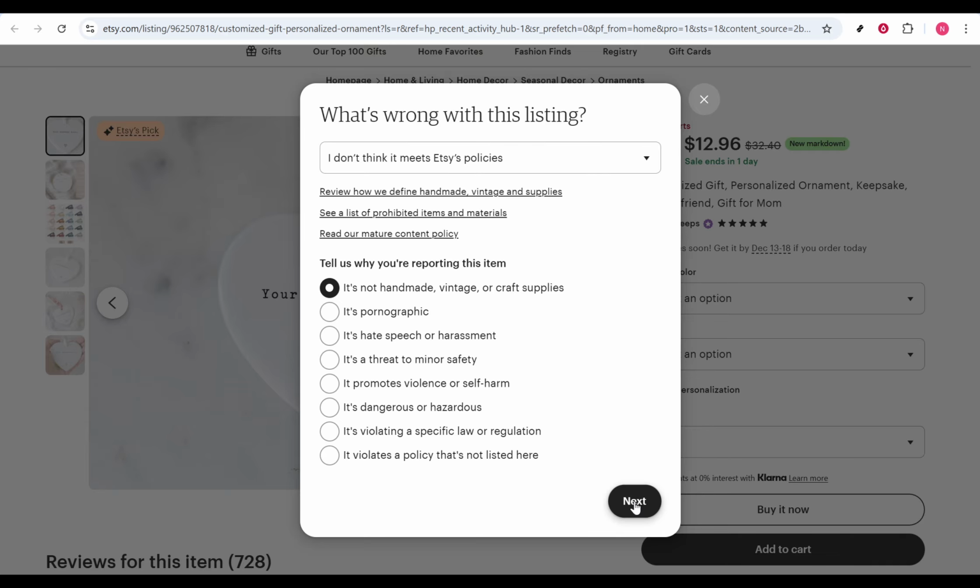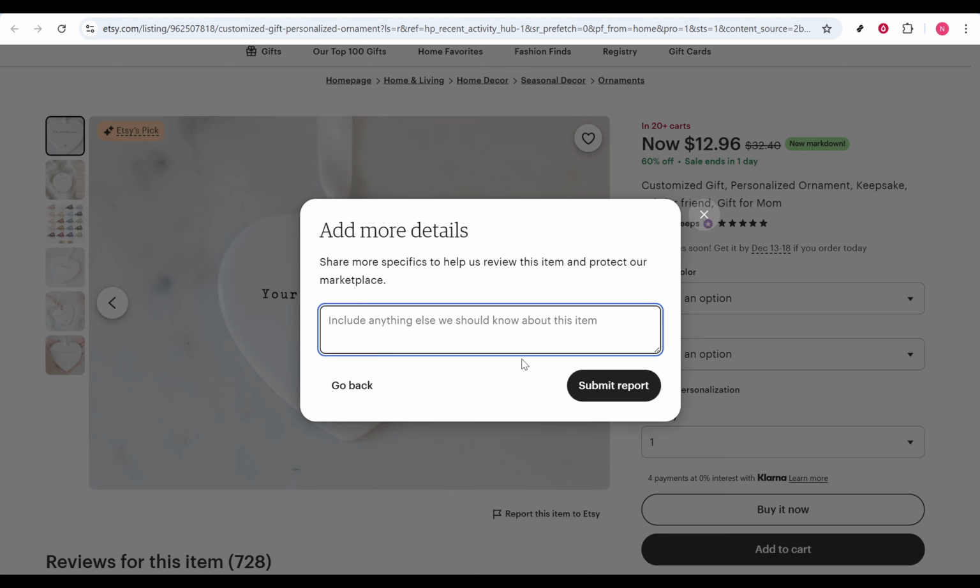Next, provide more details. Use clear, neutral language. Briefly explain what's wrong and where you saw it on the page. If the issue appears in specific photos or variations, mention those. Keep it factual and concise. Avoid speculation or personal commentary. Avoid sharing personal information. Focus on the facts visible on the page and why they conflict with Etsy's guidelines.